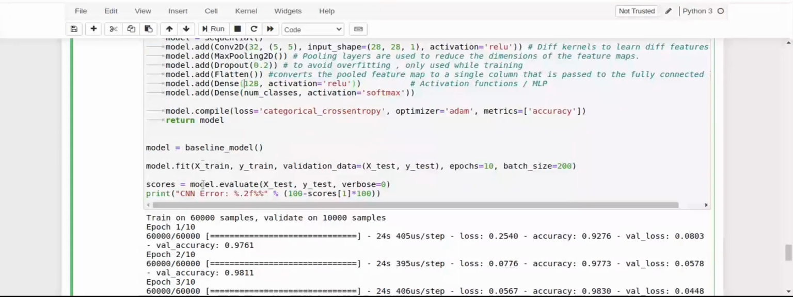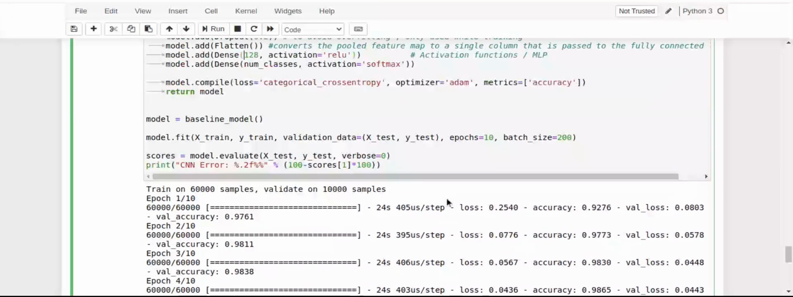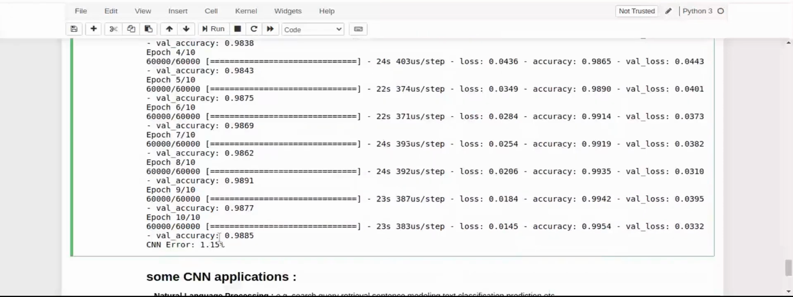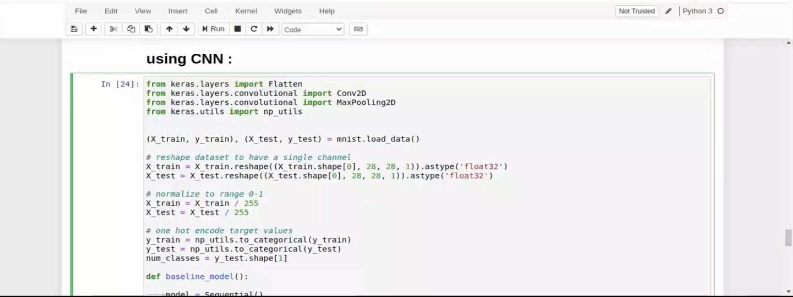Then you just fit it for 10 epochs, and you will see the accuracy is 98%. So this is the CNN code, simple, for the MNIST dataset. But for different types of images, if the images are complex in nature, then you have to use different types of convolution layers or max pooling layers.